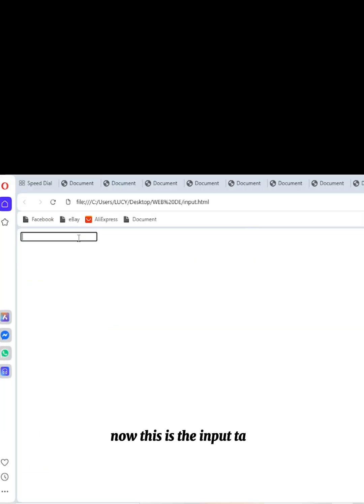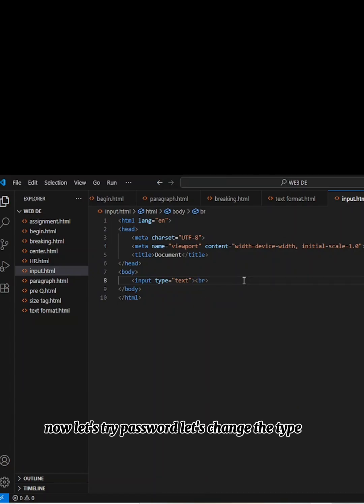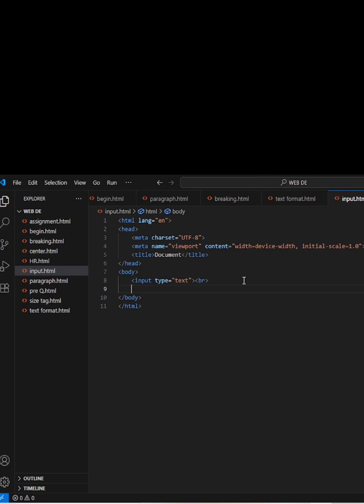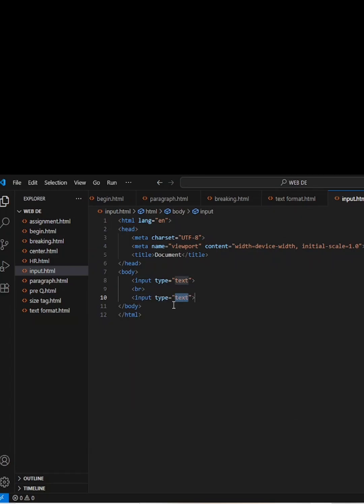Now this is the input tag. This is the field. You can type anything in it. Since you used the text type, you can change the type to anything you would want it to be. Now let's try password. Let's change the type to password. Input, type, password. Now remember, if you're giving a command, you use your equals sign and your quotation marks to give the command. We're changing the text type to password.